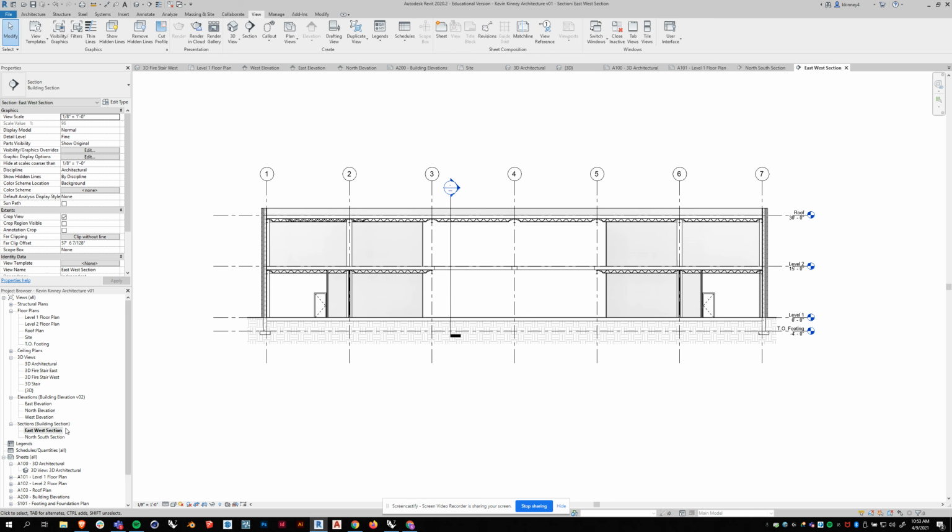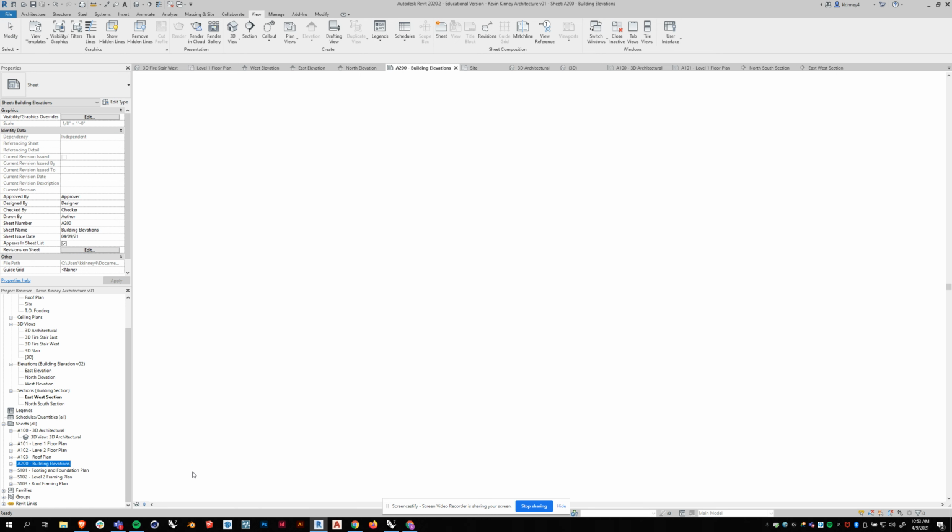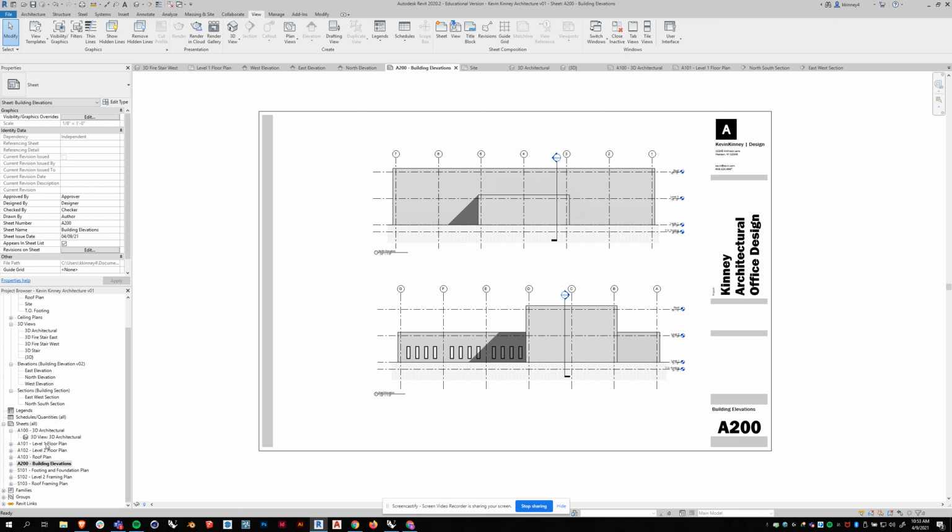Now these are ready to be put on sheets, and I'll put them starting at A300, right after A200. So I have floor plans, then I'll have elevations, then I'll have sections. So your assignment is to create your building elevations and then create your building sections, and basically do everything we did in these lectures, and then you're going to submit the sheets to me. Okay.